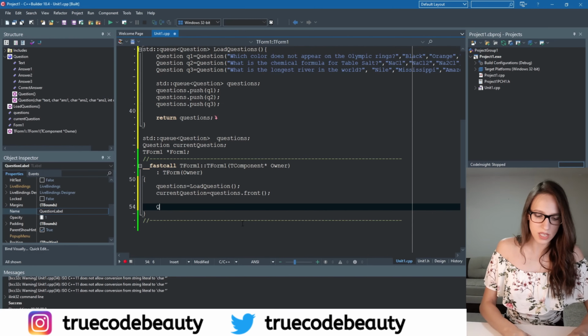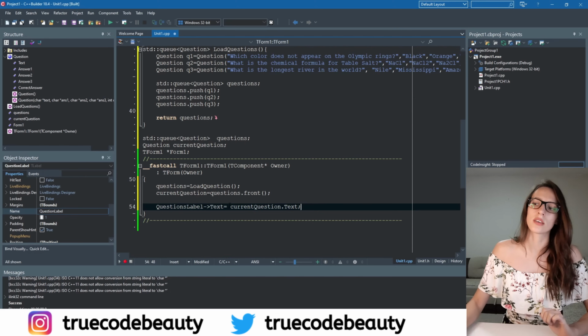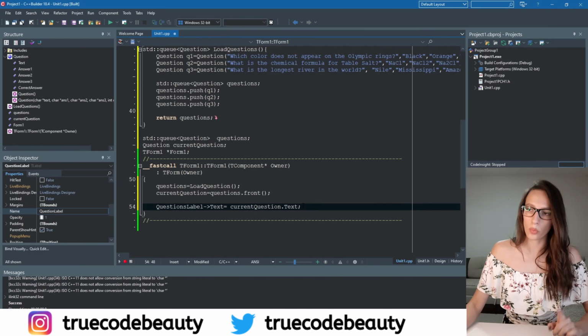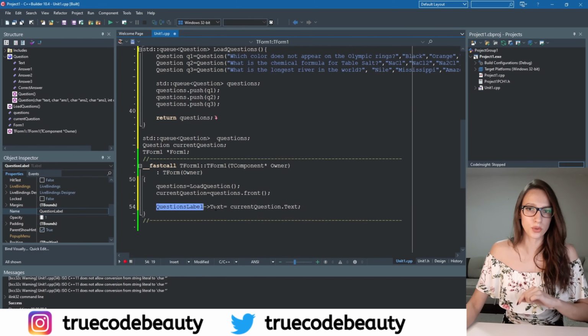So I will say that question label, its text property will be equal to current question dot text, like this. And make sure to use this symbol here because this is a pointer. Okay, so with this we have successfully loaded the text into our question label, and now let's do the same with the answers to our questions.